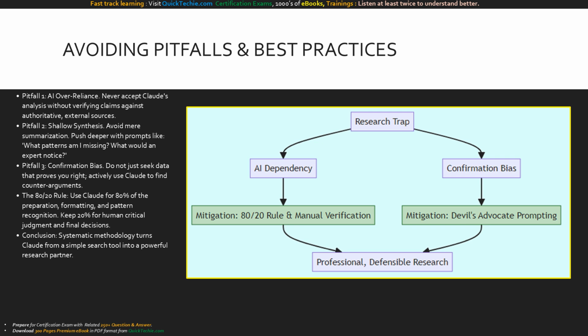My golden standard is the 80-20 rule. Use Claude for 80% of the heavy lifting, the formatting, the synthesis, the pattern recognition, but reserve the final 20% strictly for your human critical judgment. You make the final call. If you master this systematic methodology, your productivity and insight generation will skyrocket.